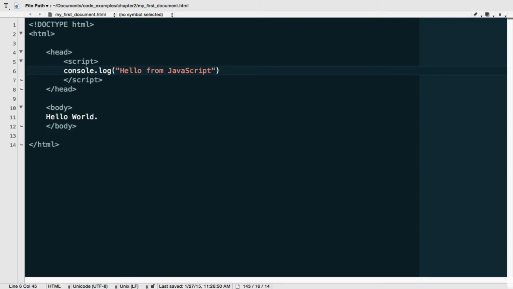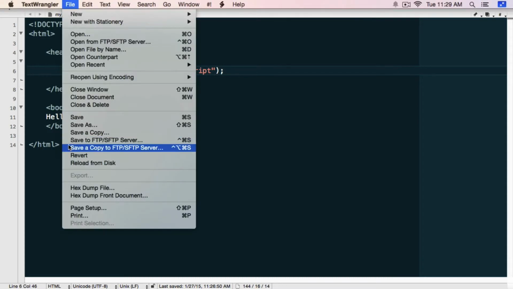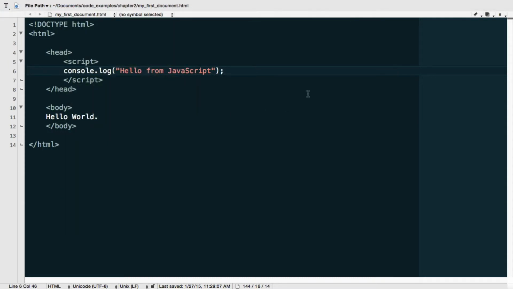And I'm going to end this line with a semicolon. And don't worry about this code. We're going to learn what this code means and how it's written in future lectures. But go ahead and save the document. So you can just go here and say File, Save. In the future, I'm not going to do that. I'm just going to use the keyboard shortcut.